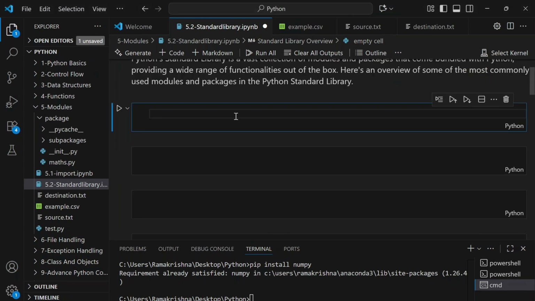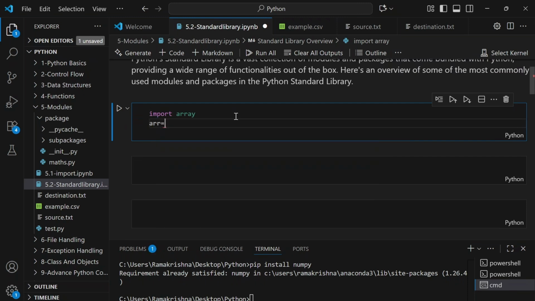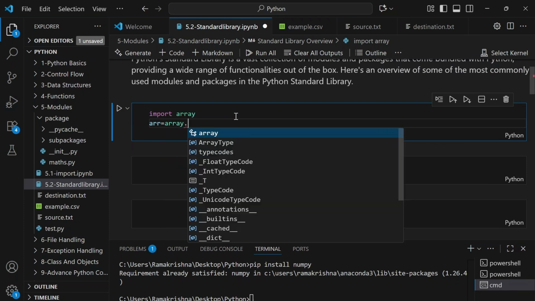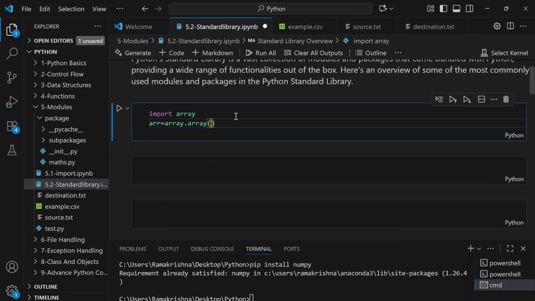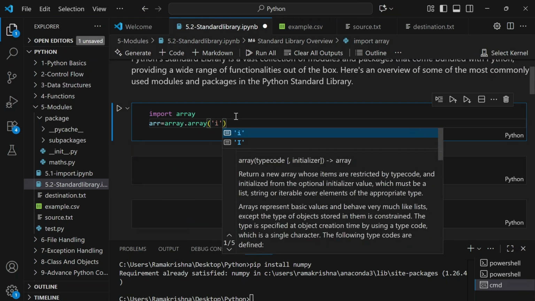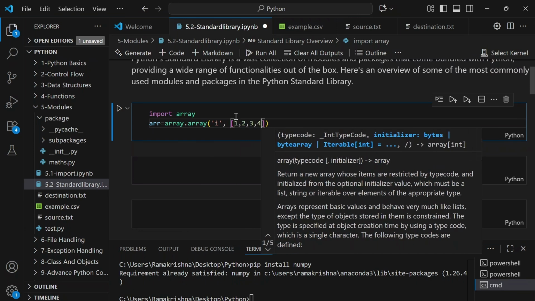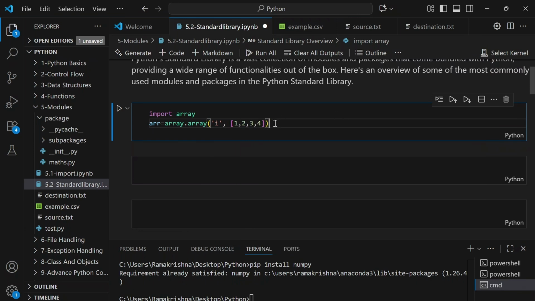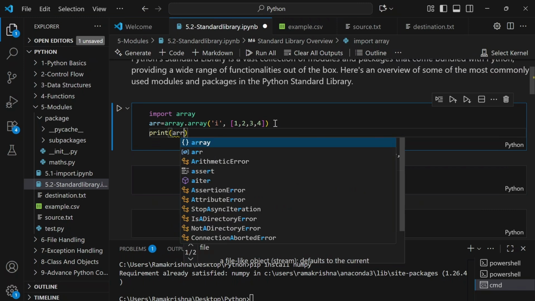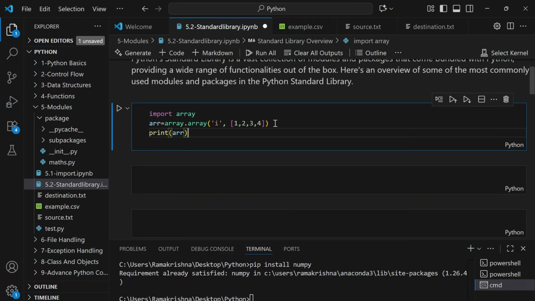So let's go to one of the important libraries. I'll show you array, import array. This is an important library used to create arrays. I'll create a variable arr equal to array.array, and here I'll write the type code, that is I for integer, because I want integers in the array: 1, 2, 3, 4. When I print arr, it should return me an array, but its items are restricted to its type code.